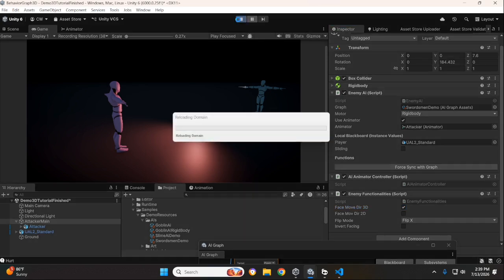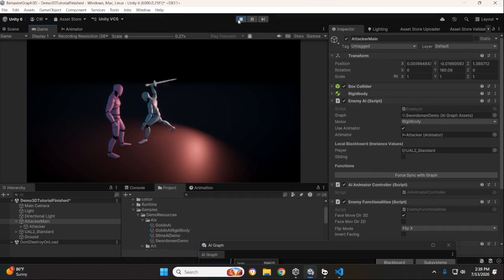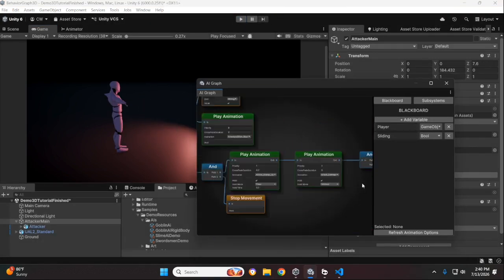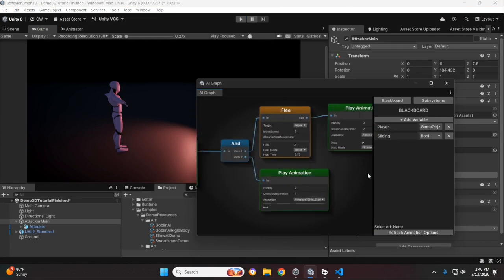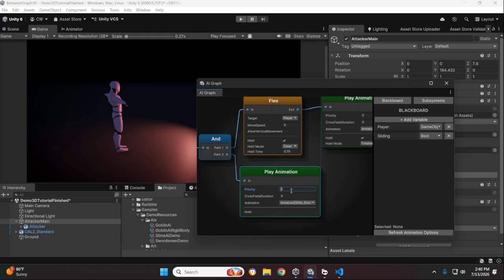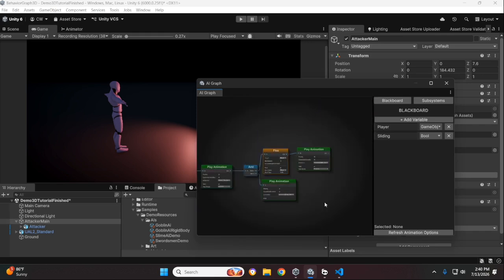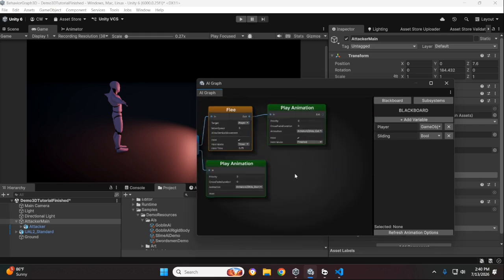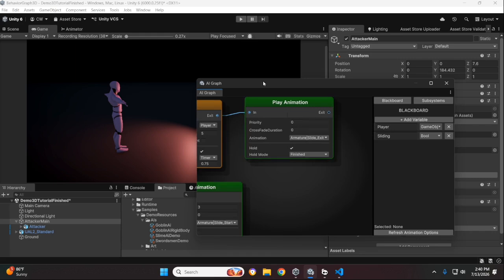Now, if we hit play, it's going to slide forward, attack the enemy, slide away. It's not sliding away. You can see it's likely a priority thing. If we go here on the slide start, yep, it's a priority thing. So we just have to set this to higher priority, so it overrides this. So set this to priority 3, and then slide exit should be fine at 0.